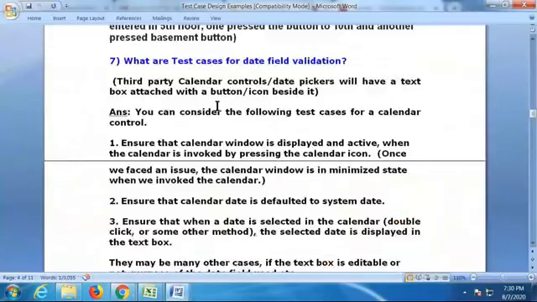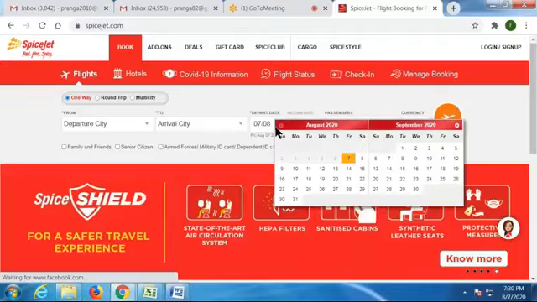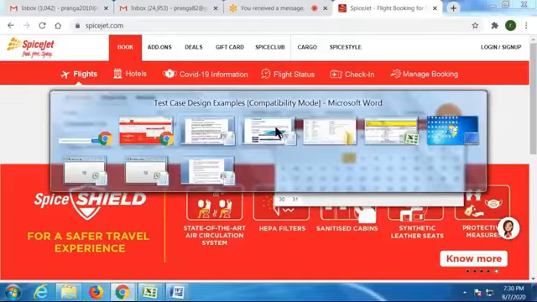That's what they are planning. Ensure that the calendar date defaults to the system date. Yes, it should go according to your system. As per my system date, the 7th day, 8th month. It should be as per your system date. We don't know, sometimes it may change.